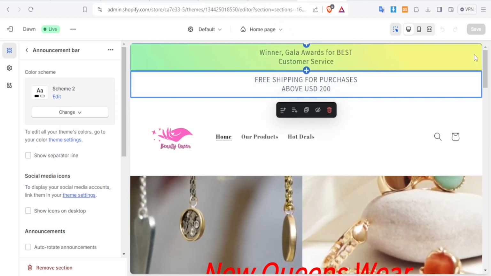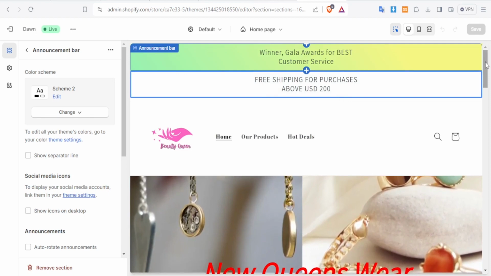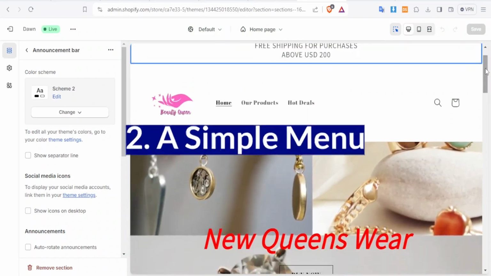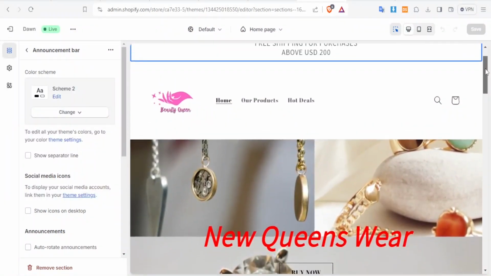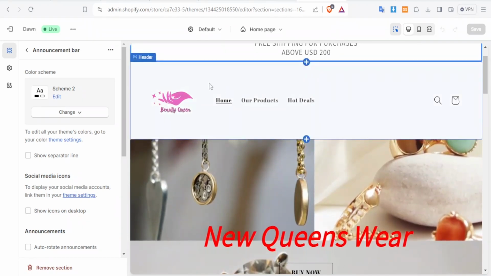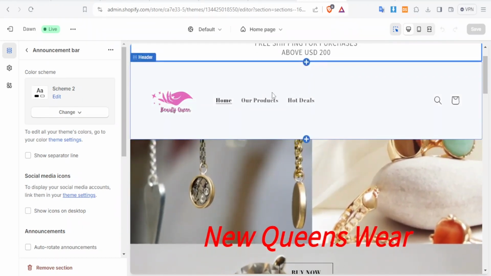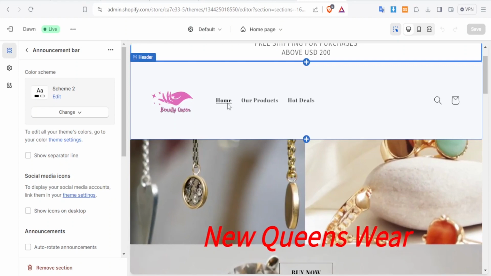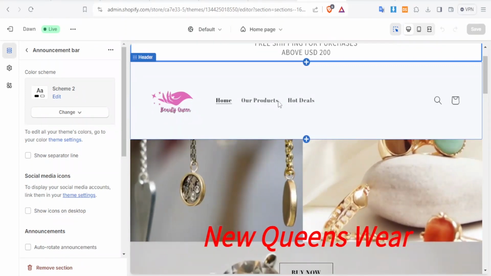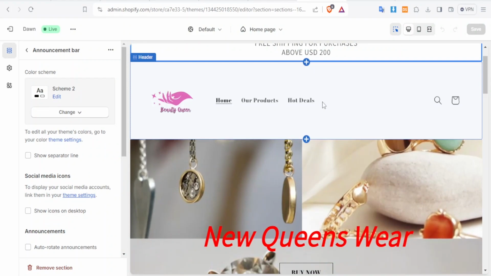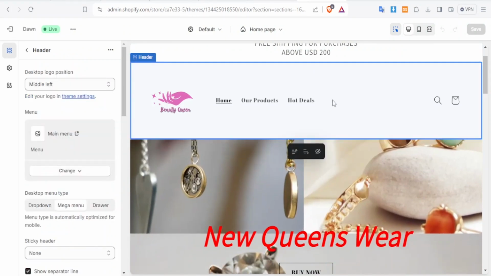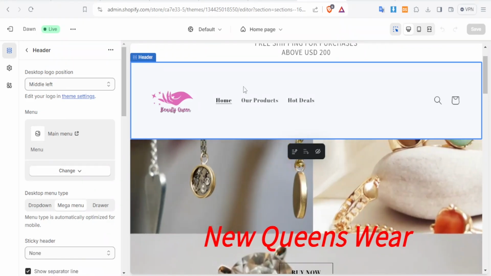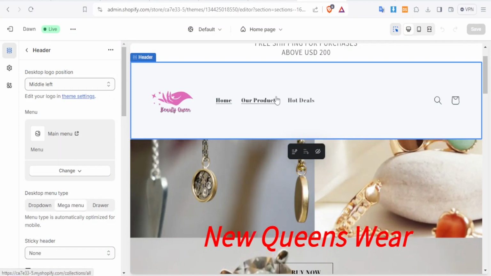The second thing that you need to ensure that you have in order to increase your Shopify conversion is basically what we call a simple menu. If we come to Beauty Queen online store, you'll notice how simple their menu is. The menu has home, it has our products, and then it has hot deals. These are basic things that anyone would want to do, but maybe what you could add to your banner here is contact us. So you can add the contact us here, but you notice the simplicity of this menu is simply amazing. Home, our products, hot deals.